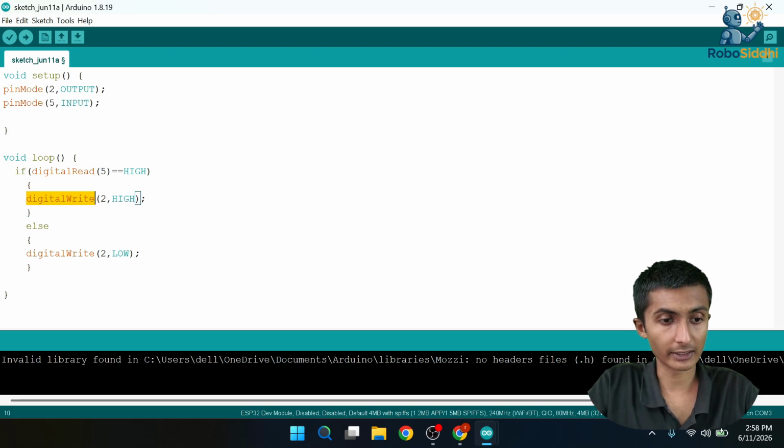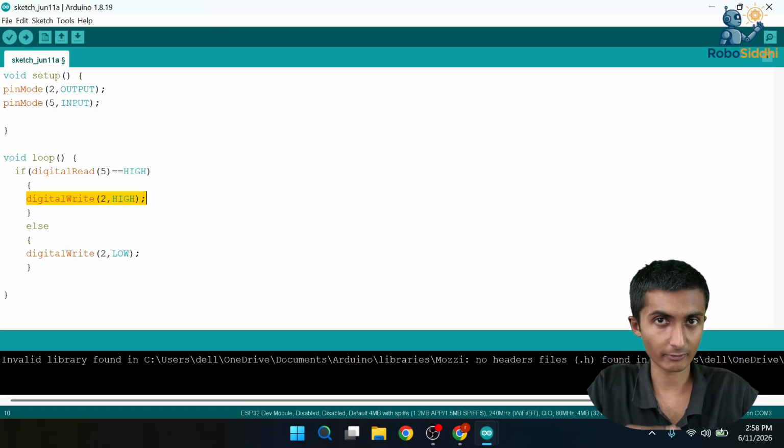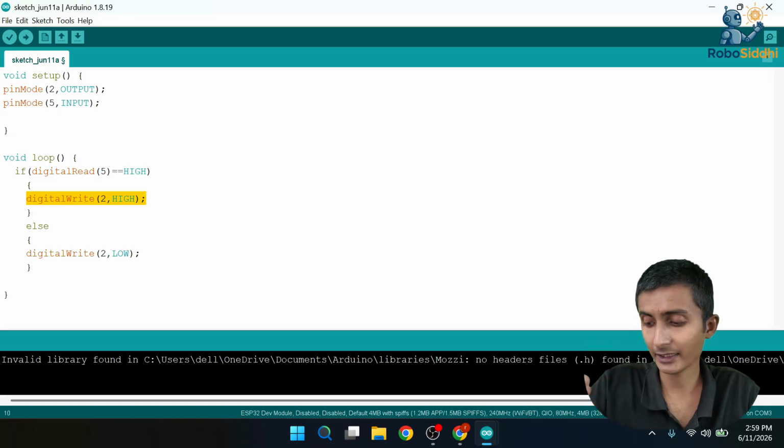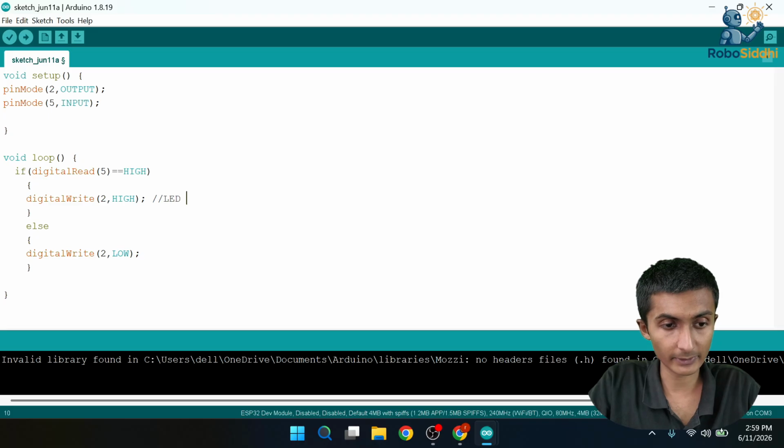This code will execute digitalWrite to HIGH, and as we all know, digitalWrite is basically to set one pin high. Which means pin number 2 will give us 5 volts, and if we connect an LED across that 5 volts, our LED is going to glow. So which basically means our LED will be on.